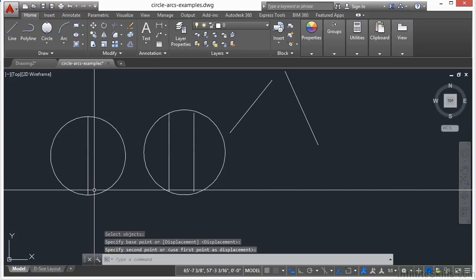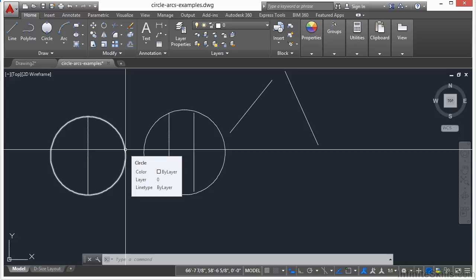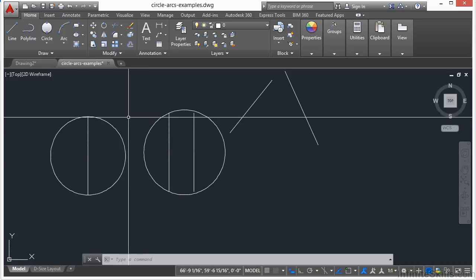Just went from point to point. I didn't know the diameter. I didn't know the coordinates for the center of my circle. I didn't know any of that. I just knew that I needed my circle to go around this line.